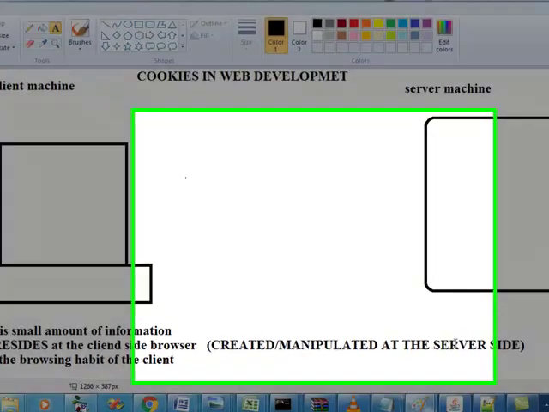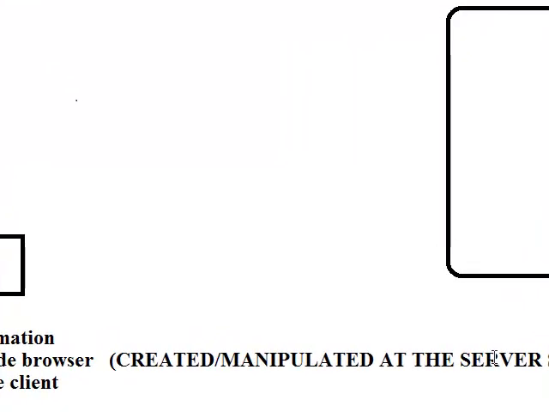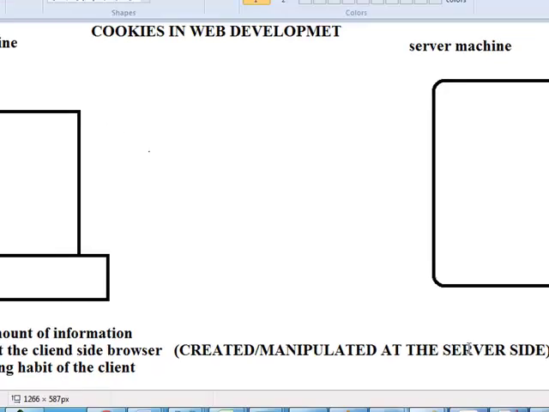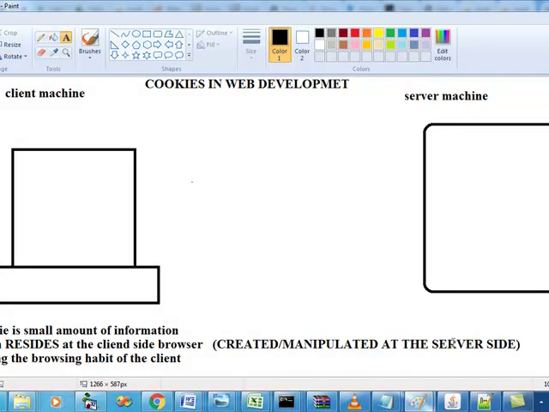So a cookie stays at the client side, storing the browsing habits of that particular user. If I log in with Chrome, it remembers my ID and password. If I log in with Mozilla, the browser has changed, so that data is not there on this browser. Am I understood? So such data is stored in your cookies. Clear?